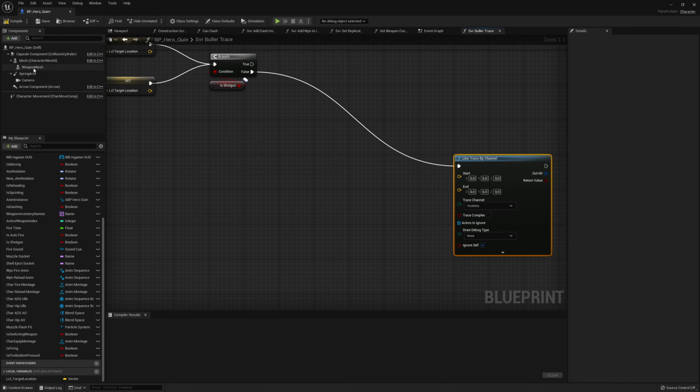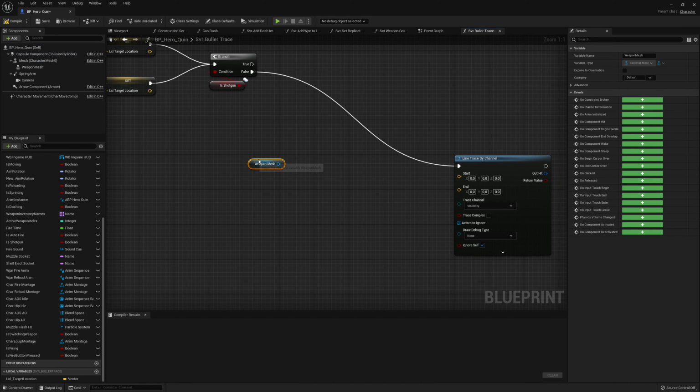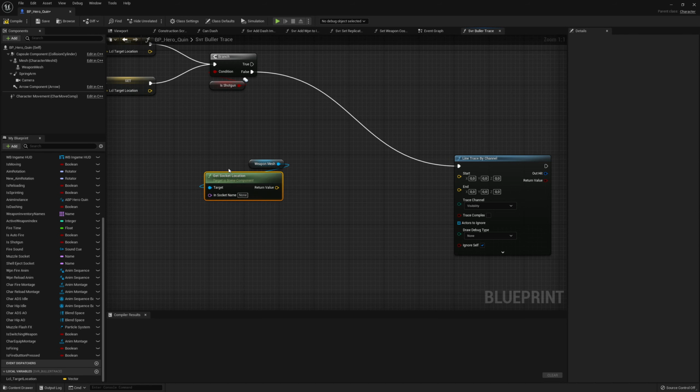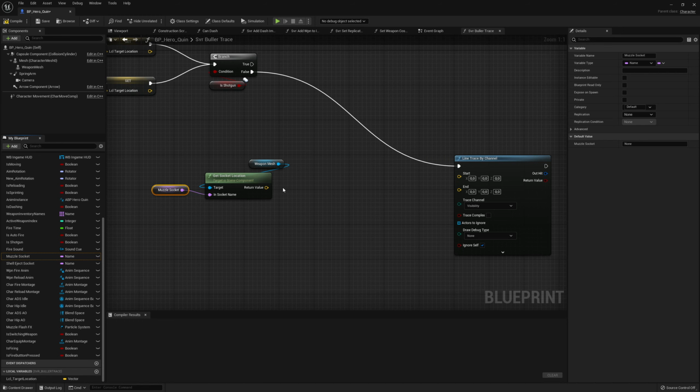And from here we want to grab our weapon mesh from the character, and we want to get the socket location. And the socket that we want to get is the muzzle socket. So we have a variable in here with the muzzle socket name, so we can simply plug it in over here. And then this is the start of our line trace. And then we want to trace to the target location. So how are we going to get that vector?